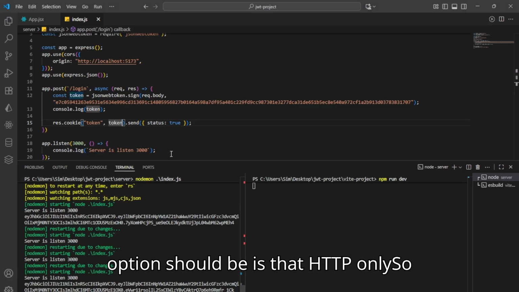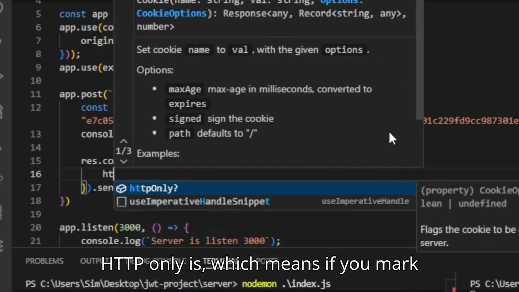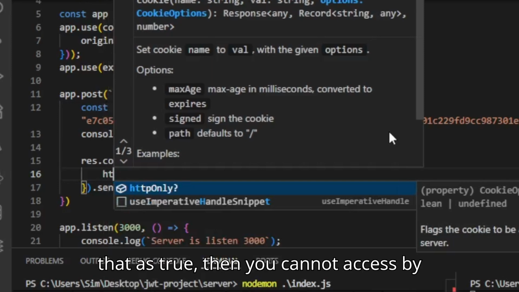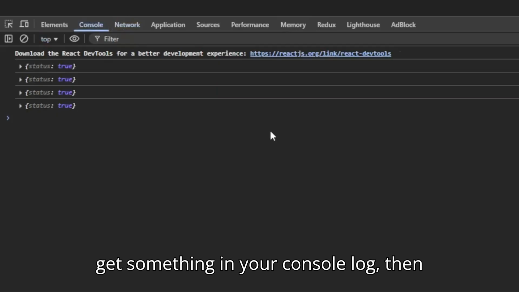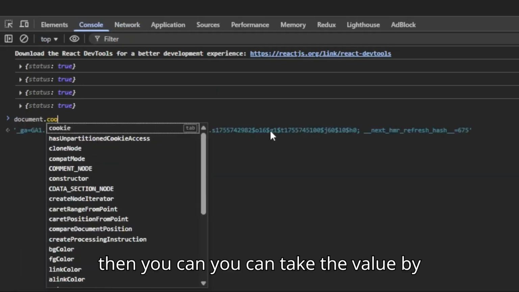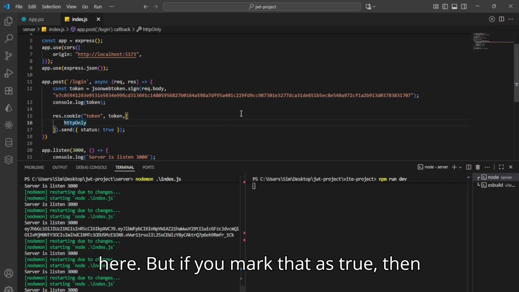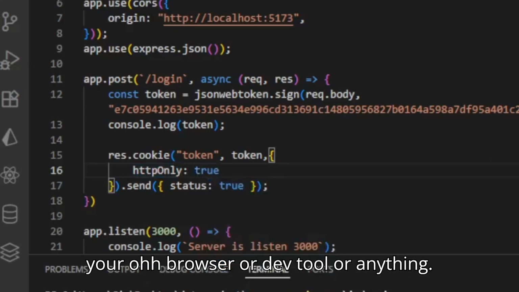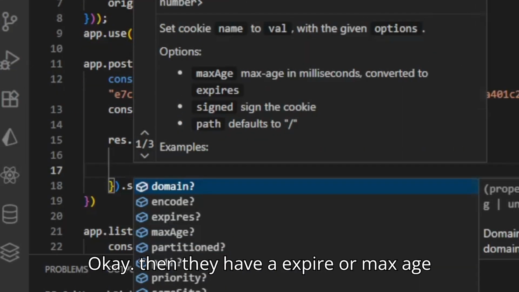The first option is httpOnly. This means if you mark it as true, then you cannot access the cookie from your browser. For example, normally you can type document dot cookie in the console and take the value from there. But if you mark it as true, then you cannot access that value using your browser or dev tools, anything. Then there is expire or maxAge.